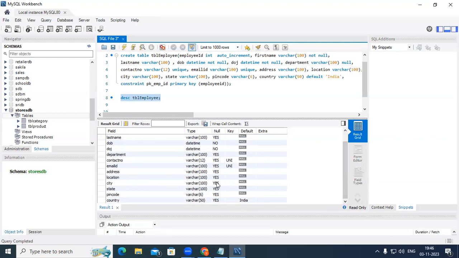Then when it comes to address, address can accept null value. Similarly, location can accept null value. City can be null. State can be null. Pin code can be null. But country is going to use a default value, which is India. When you don't enter any value for that, automatically it takes India. Like this, we have created the columns. So this describes the TBL employee.